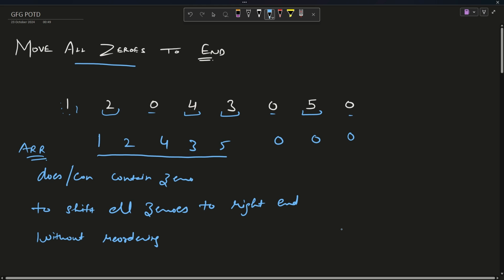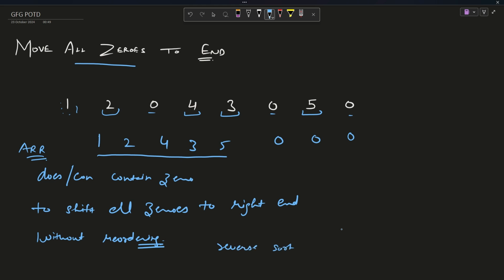Now, if this condition was not given, the problem is actually very easy. You just reverse sort it. But it is given, so we have to think of something else. So how to solve it?